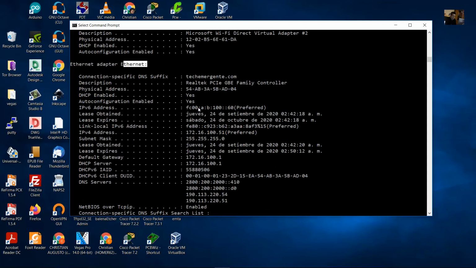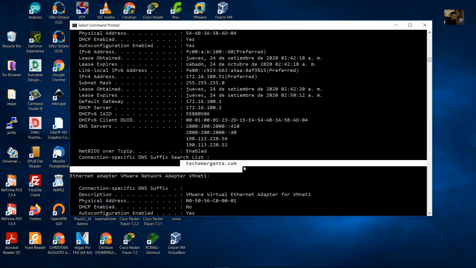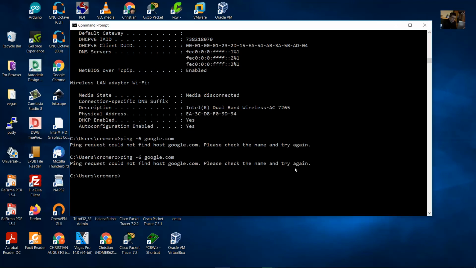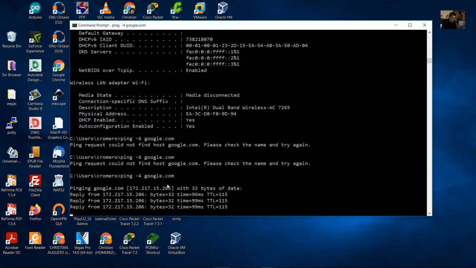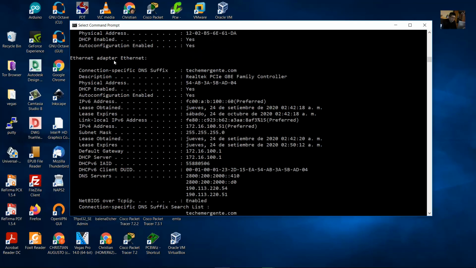The Ethernet adapter, the IPv6 address, the domain, the IPv6 address, very good. In the range, the DNS for IPv6, the domain. Okay, try the ping to Google using IPv6. Okay, the ping using IPv4 is very good, but the ping using IPv6 is failing because on Ethernet you don't have a gateway for IPv6.